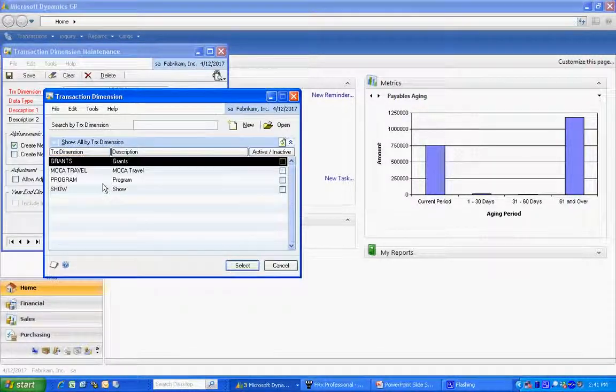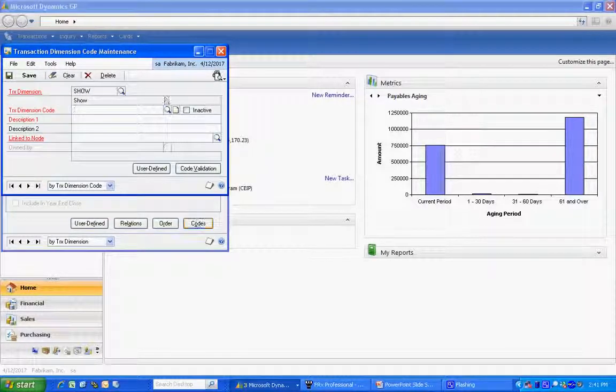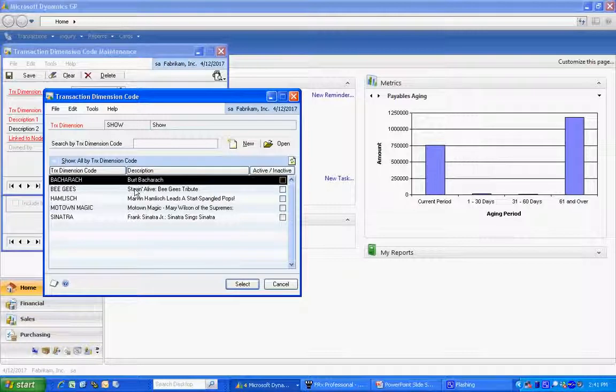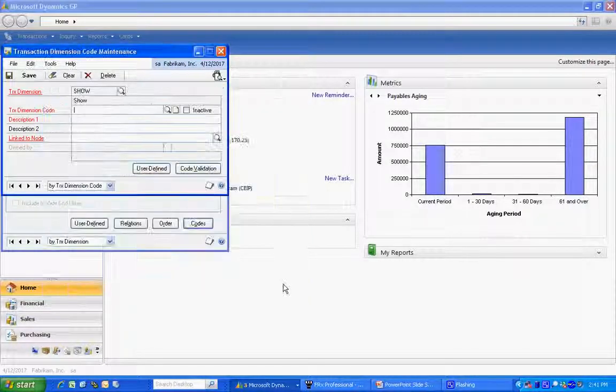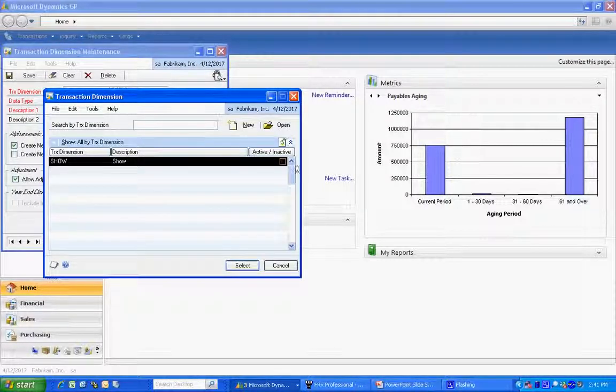One is a show. A show is a show put on by the San Diego Symphony, and I set up codes which are real values that are used to recognize different shows that the symphony shows throughout the year. Additionally, I set up a dimension called program. Now this is a higher level dimension. It incorporates the shows. Let's take a look at that.